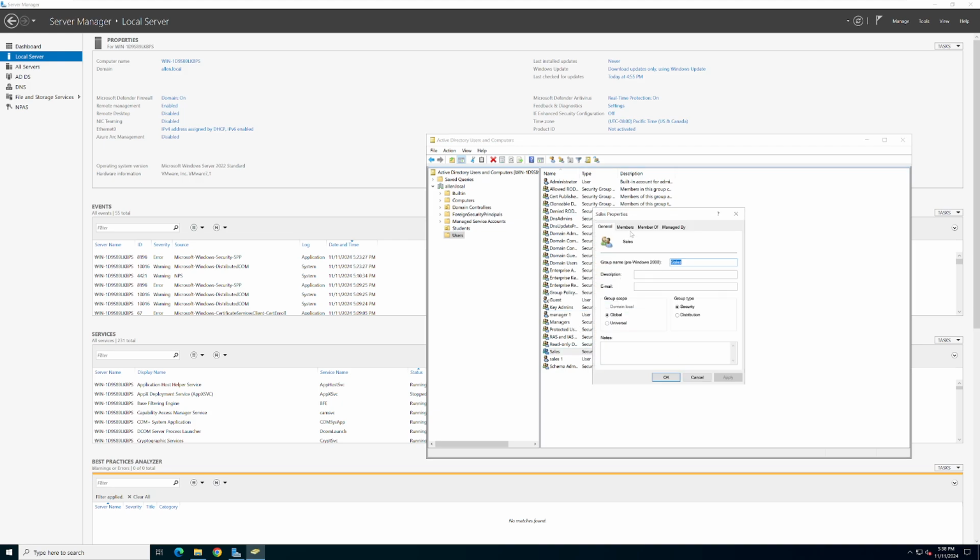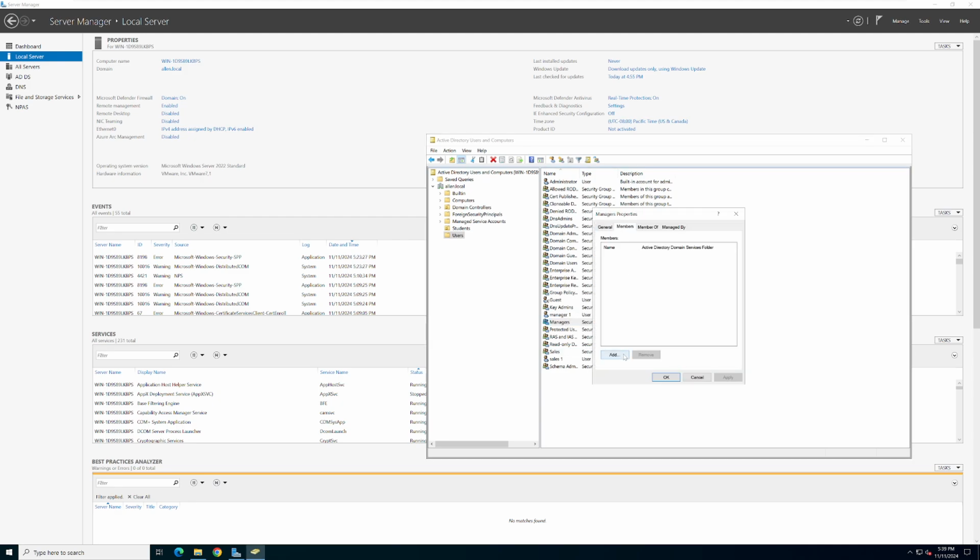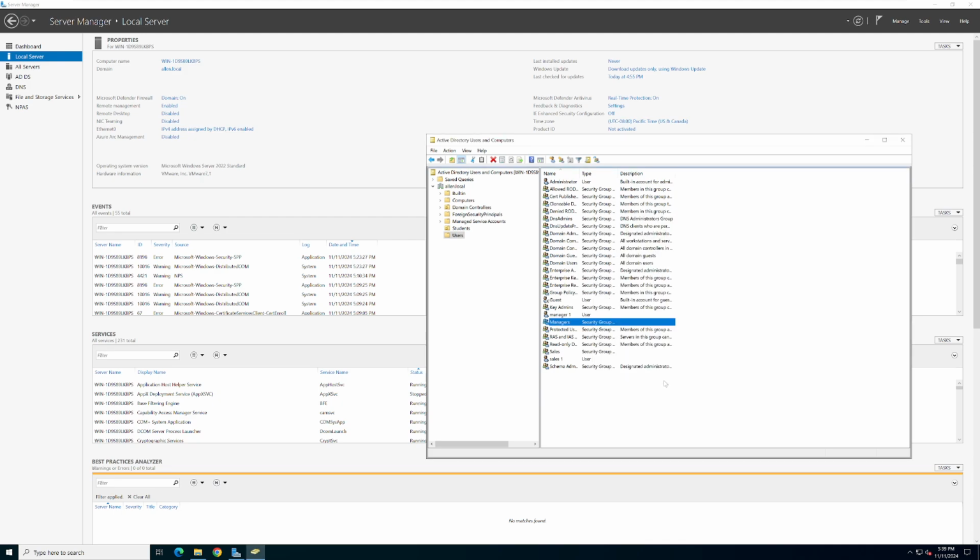Alrighty, and now we're going to add them to different groups. So for sales, we're going to click that, go to members, add, and I'm going to add sales1 to the sales group. Go to the managers group, members, add, and we're going to add manager1. Alrighty, so now we have our two new users and our two new groups.